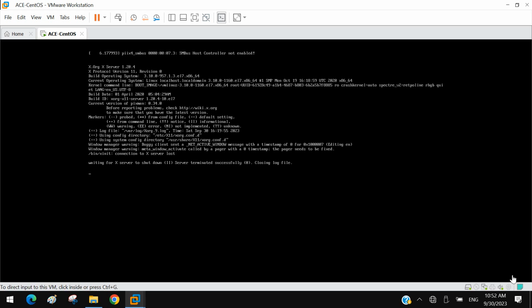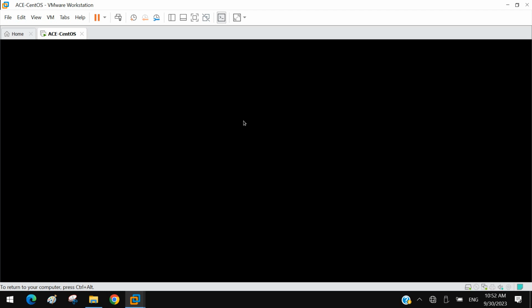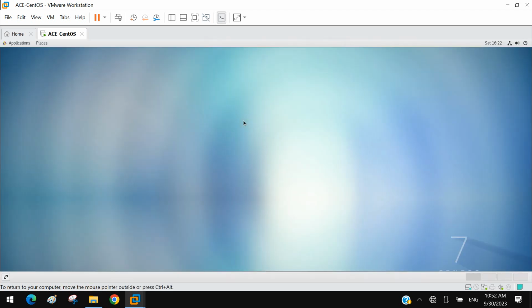Finish your configuration. So now your CentOS is successfully installed. Whom are you going to log in with? User1, and 123456 is the password which I gave. Since this is the first time you're logging in, you have to give some settings, privacy settings, which can be ignored. That's what I'm going to do.